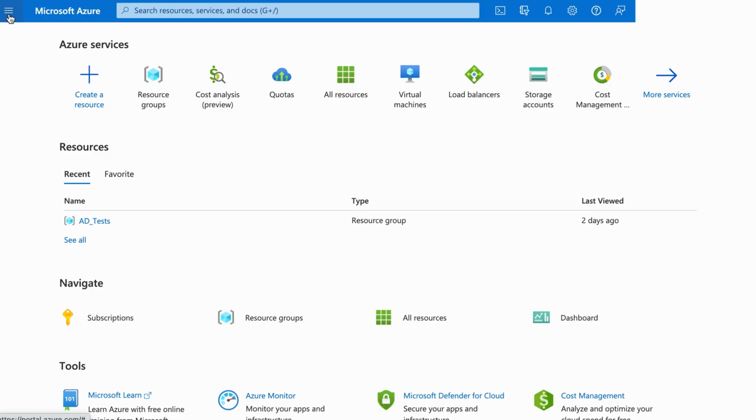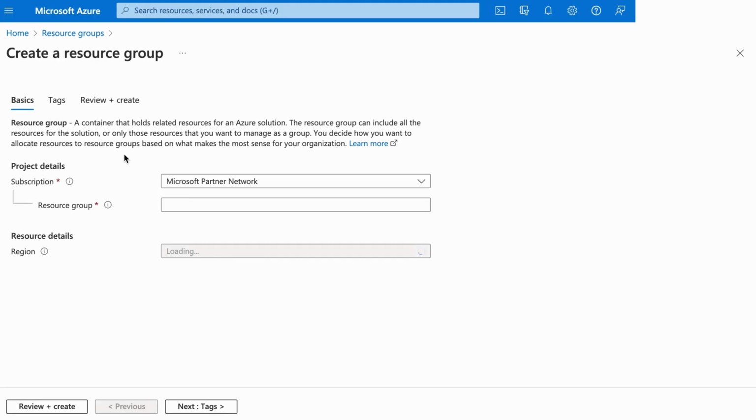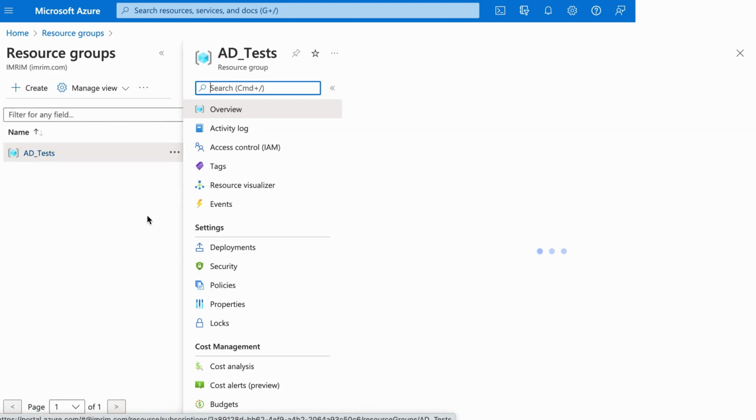Once you have your Azure account created, it's time to create a resource group. Okay, choose resource groups from the upper left corner button and create one. Let's name it AD_tests. You can see that I already have mine created.